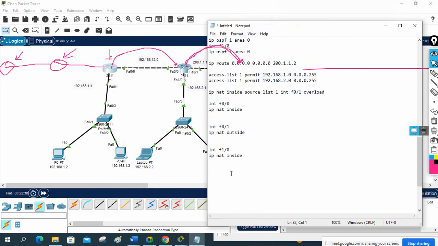I can do here, no issue. We can go under the OSPF, router OSPF 1, then we will write default-information originate. When we write this one and we have the default route here, OSPF is going to send this default route to all the other routers.